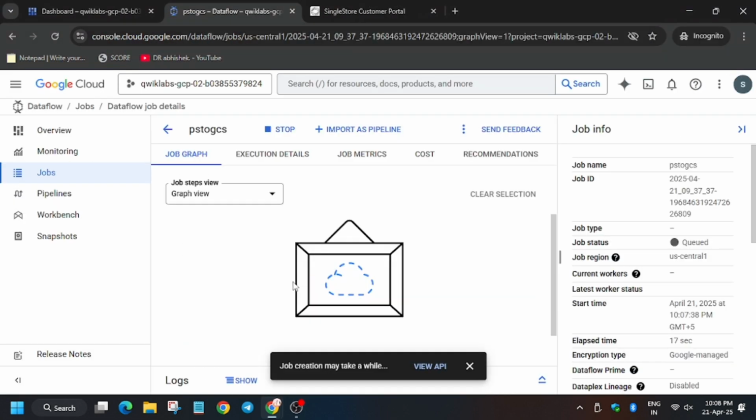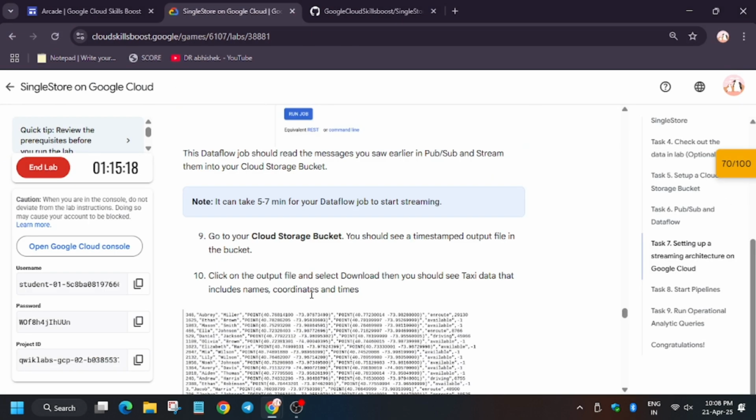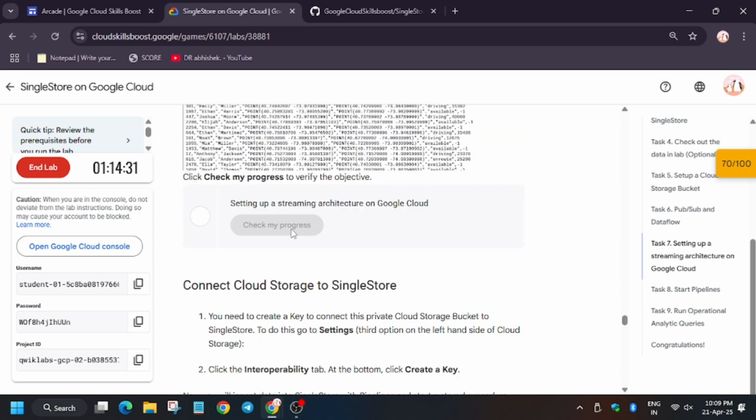Once you have clicked on run job, now wait for the job to stream. As you can see, it's showing queued. So wait for it, and once it will be done, we will be done with the lab.